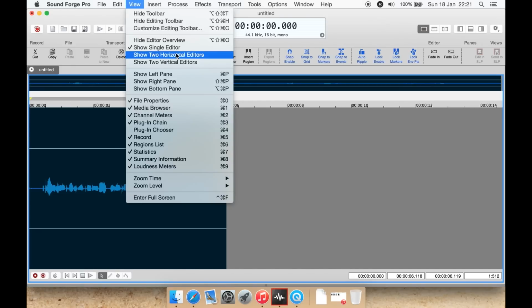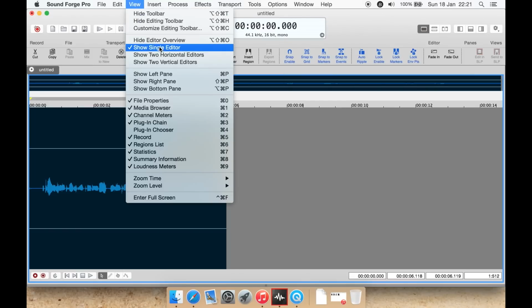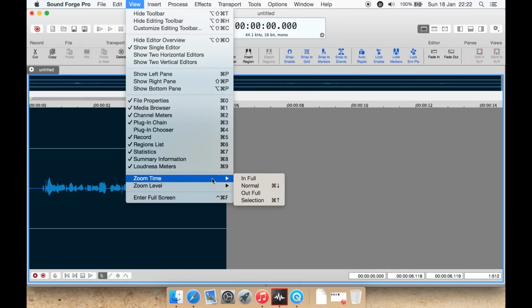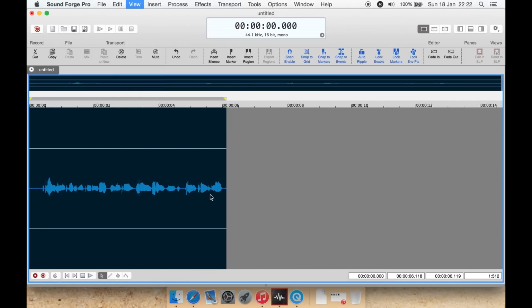You can also show and hide your 2 horizontal editors or 2 vertical editors from here, which is what I've showed you over there. Again, you can show and hide the left, right and bottom panels here. There is also shortcuts to use on the keyboard. You can change the zoom time in full, normal, out, full selection, zoom level, entire waveform, visible waveform, or any of the selected waveform. You can also enter full screen from here.